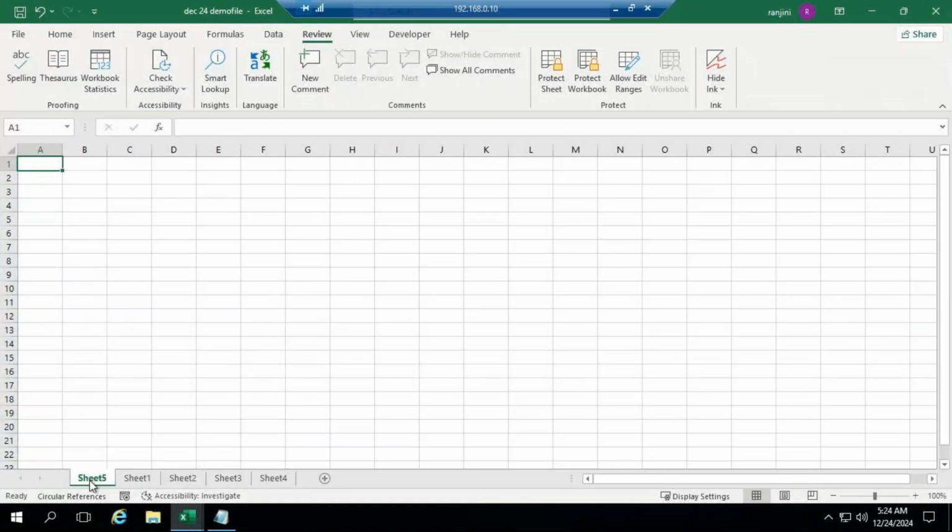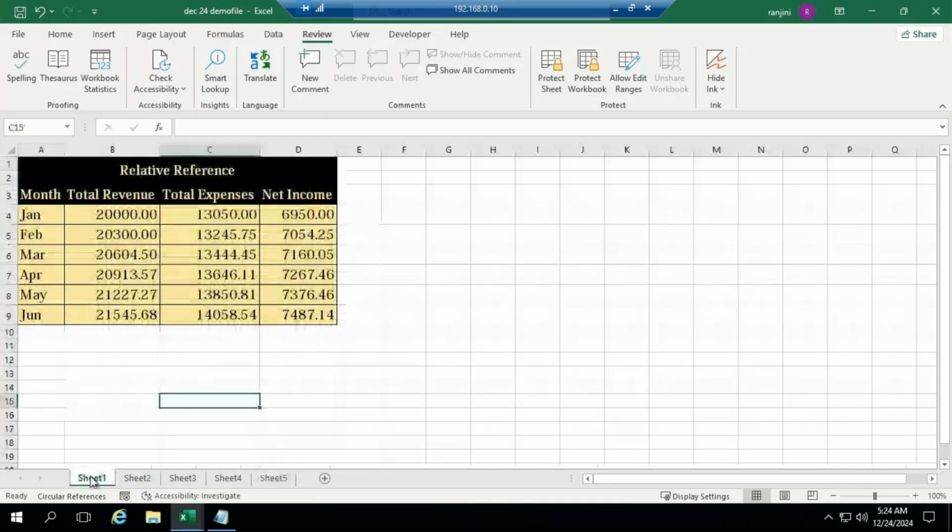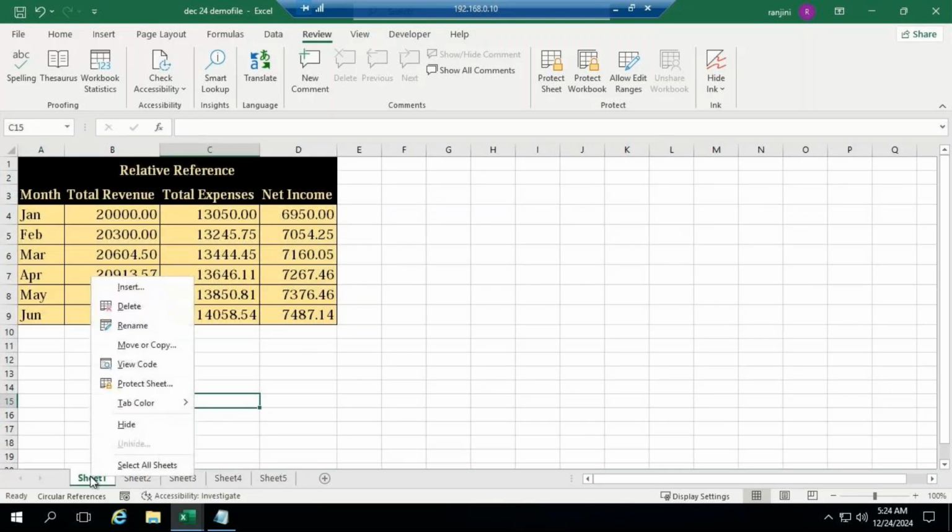If I want to move this back, I can drag and place it here. One more method is, you are in sheet 1. I want to move this sheet 1 after sheet 5. Right click. You can go for this move or copy.